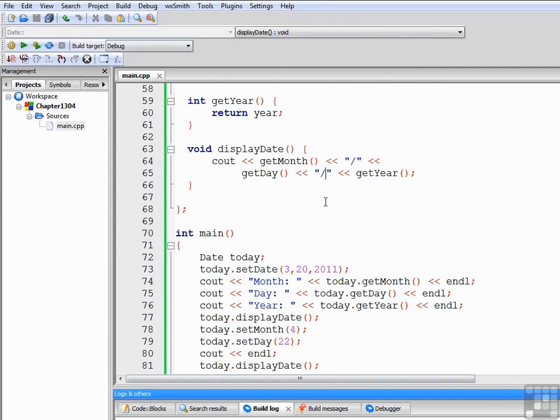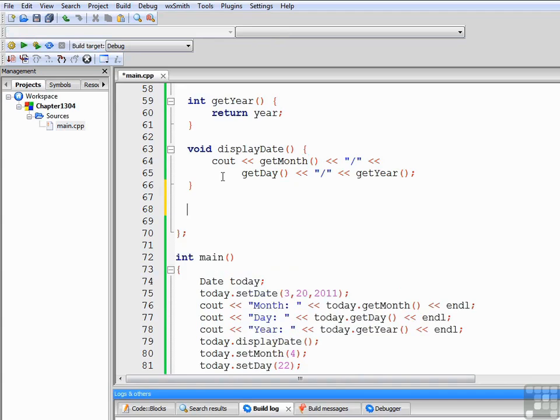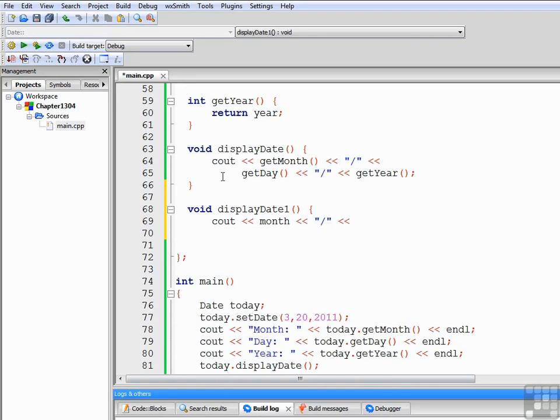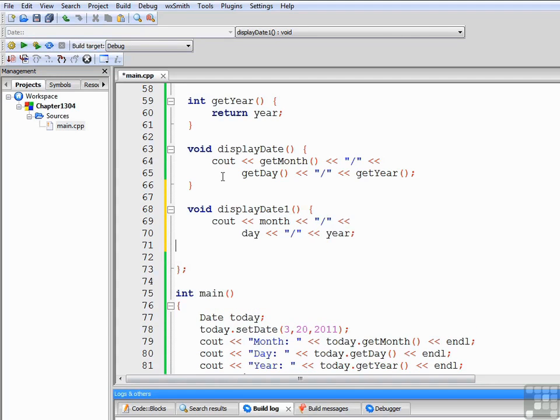And it's your choice which way you do it. It's probably just as efficient to call the data directly rather than call the functions. But I just wanted to demonstrate in this example that you can use the functions. So let's just do another version of that. We'll call it displayDate1, cout month, slash day, slash, followed by year. So there's the two versions of displayDate, both of them doing the very same thing.